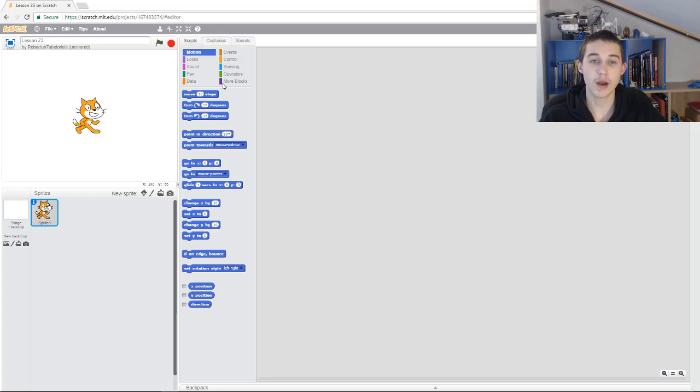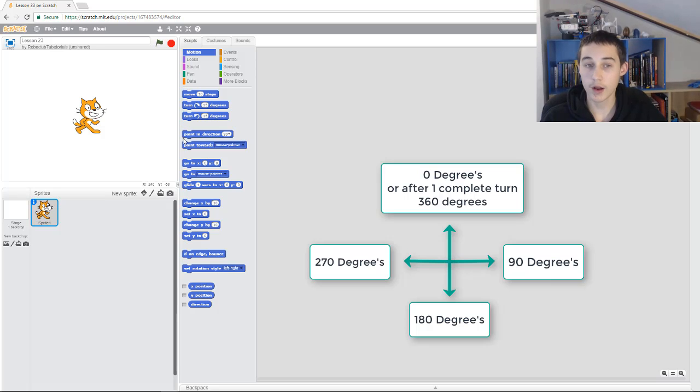So what I'm going to do is clean up, and we're going to do the last things which we haven't done in motion, which are these two: if on edge bounce, set rotation style, point towards mouse pointer, and point in direction 90 degrees. I know we've used this in the past, but I've never actually done a lesson on it. So let's do those.